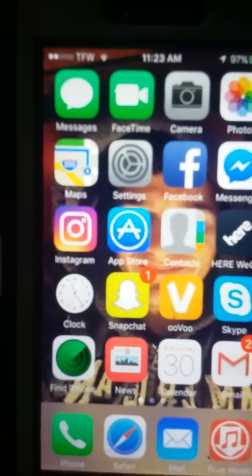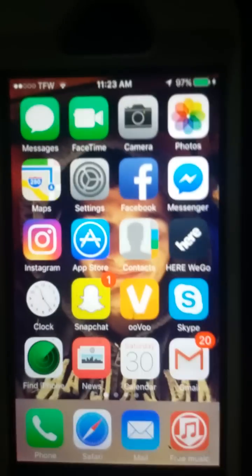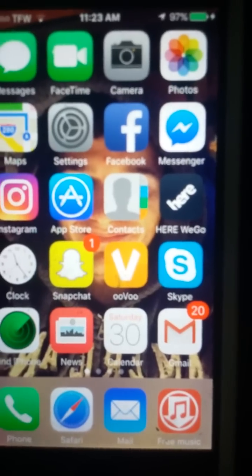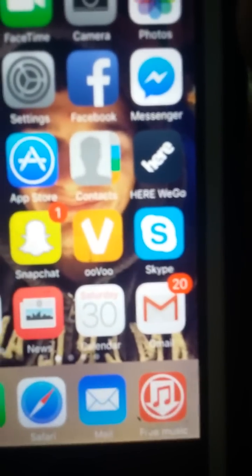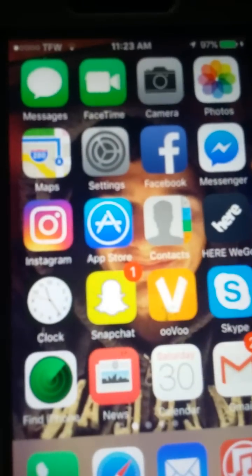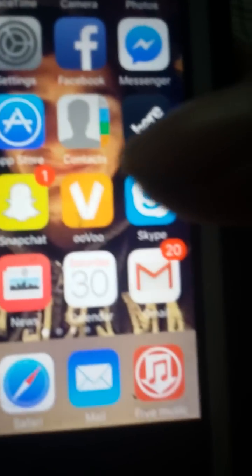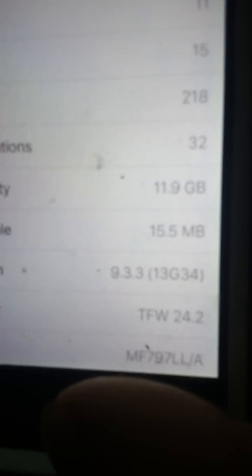Hello guys, what's up? Today I'm going to show you how to jailbreak an iPhone 5S using iOS 9.3. And to show you that I'm not jailbroken at all, you can see a non-jailbroken phone. And it's easy, you don't need a computer or nothing. So let's get started. But first, I'm going to show you that my phone is running on iOS 9.3. Let's see. See right there? 9.3. So that proves it.